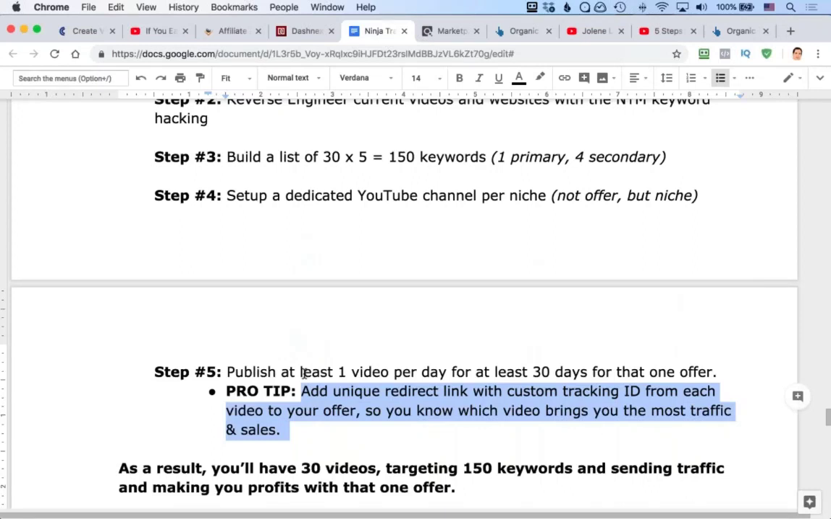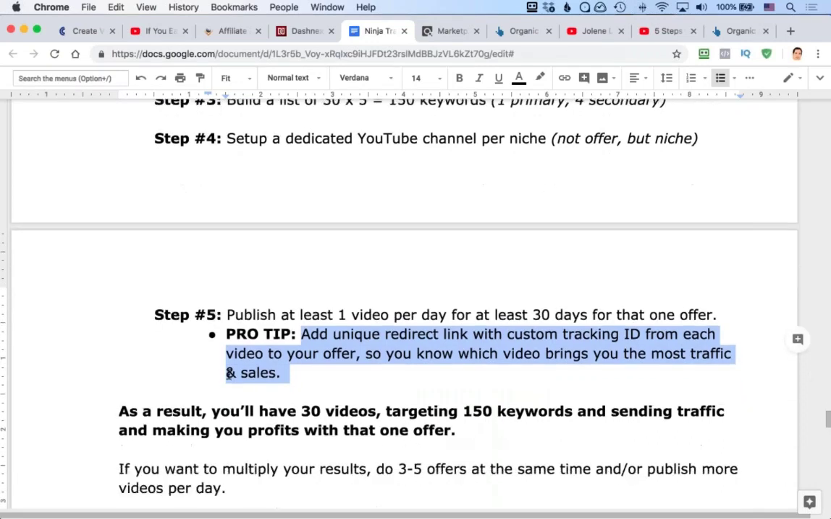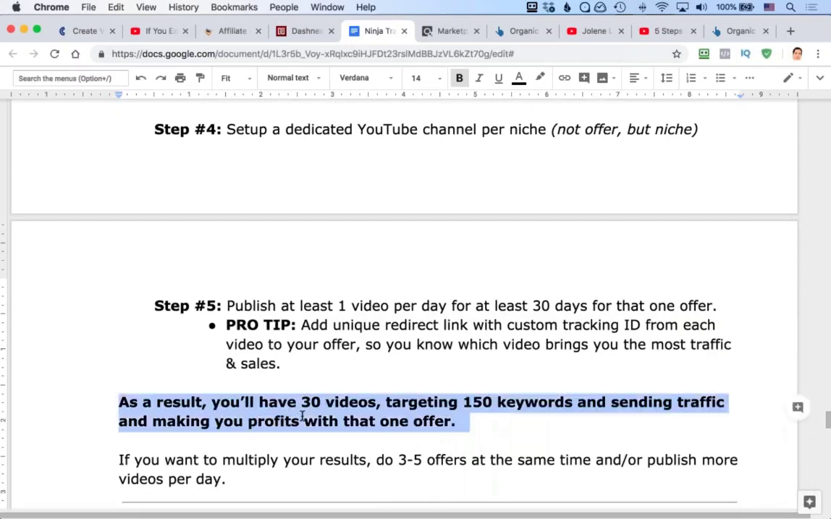And for the next video, you do the same. For the next video, you do the same. And that way, you will know exactly which video brings you the results, instead of just thinking, all right, I'm making money. Well, it doesn't mean anything, because you don't know which one is making you money, right? Which video exactly is doing that. So you want to make sure you do that, right? As a result, you will have 30 videos targeting 150 keywords and sending traffic and making you profits with that one offer. So if you do this consistently for a month, that's what you can achieve.